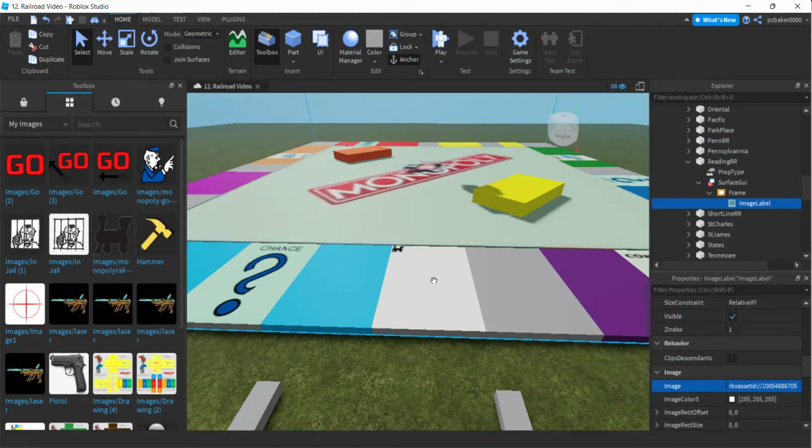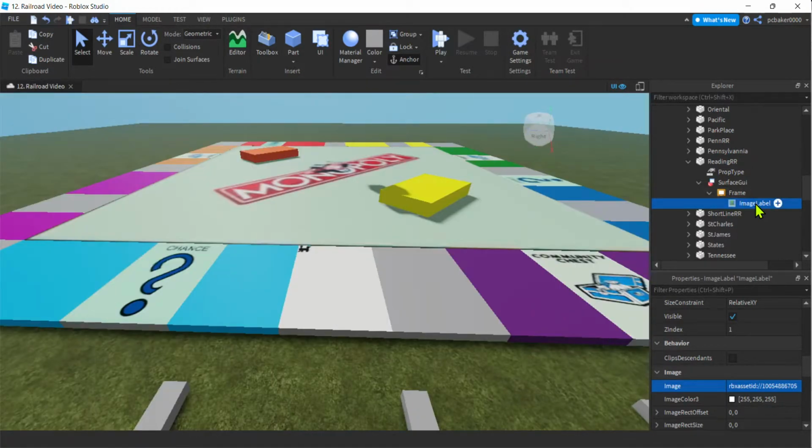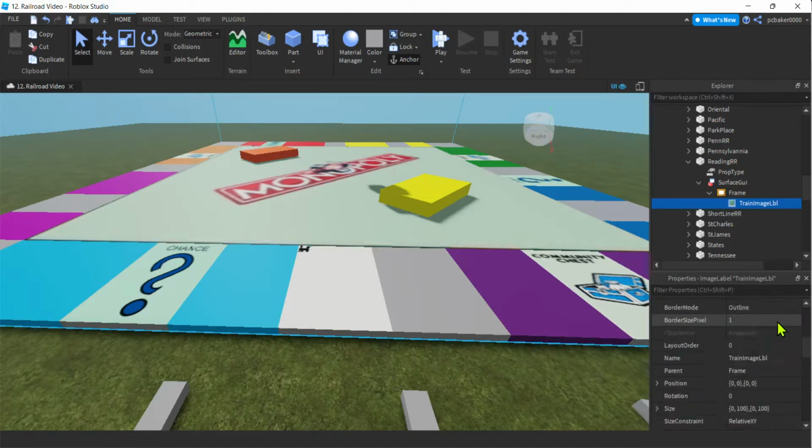So we need to position and size our image label. Now let's name it too. Let's call it TrainImageLabel, because I am going to save this. I'm going to put it in ServerStorage, so when we get to a train tile, we can put our image label on there for the train. All right, let's see what we got.